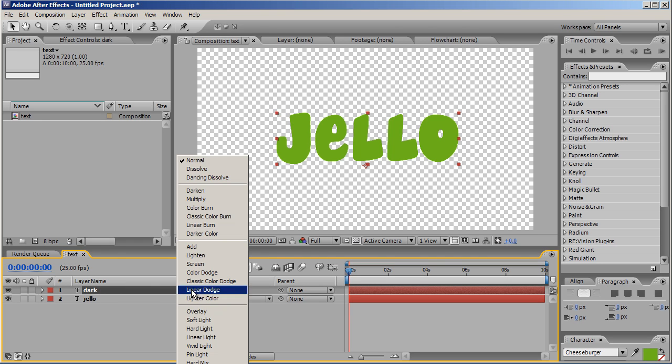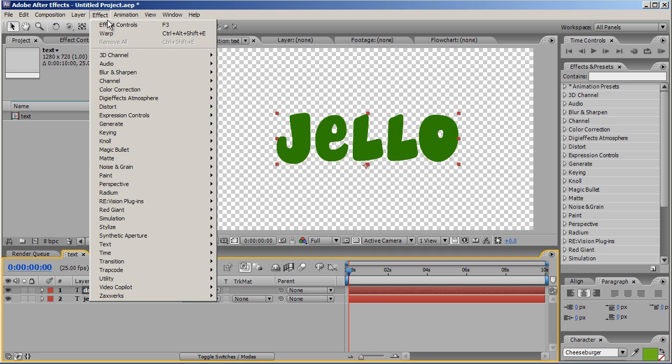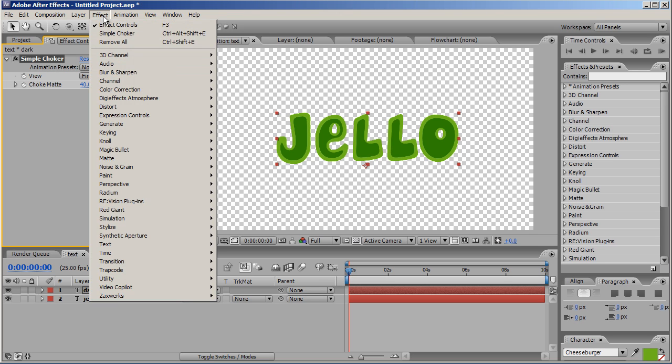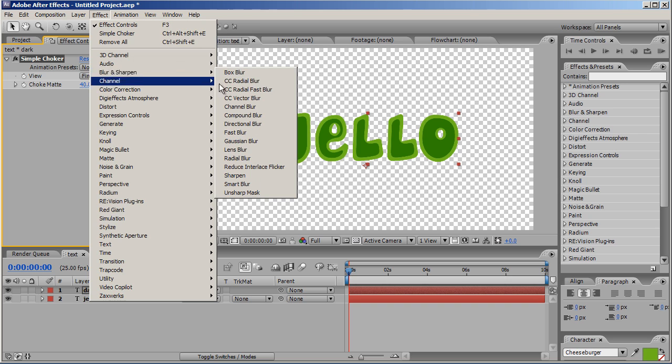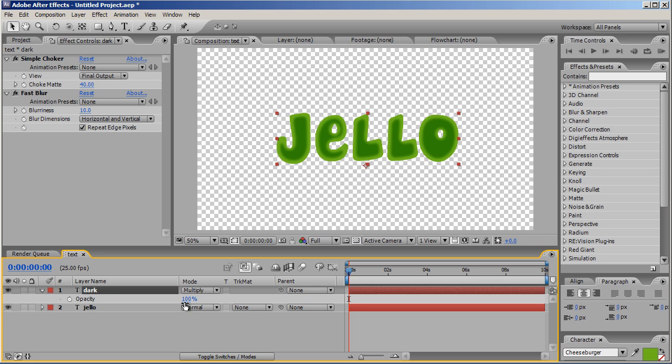Take your blending mode, change it to multiply, go to Effect, Matte, Simple Choker, and we'll use this to bring in the edges a little, say 40 pixels. And then to make that a bit more subtle, go to Blur, Fast Blur, add a 10 pixel blur. That should soften it up. And it's a little bit too dark, so if you hit T on the keyboard, bring up your opacity, and let's drop that to 50%.